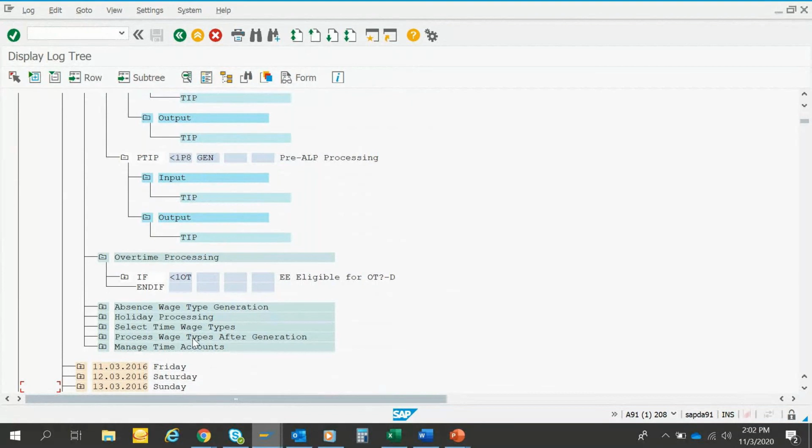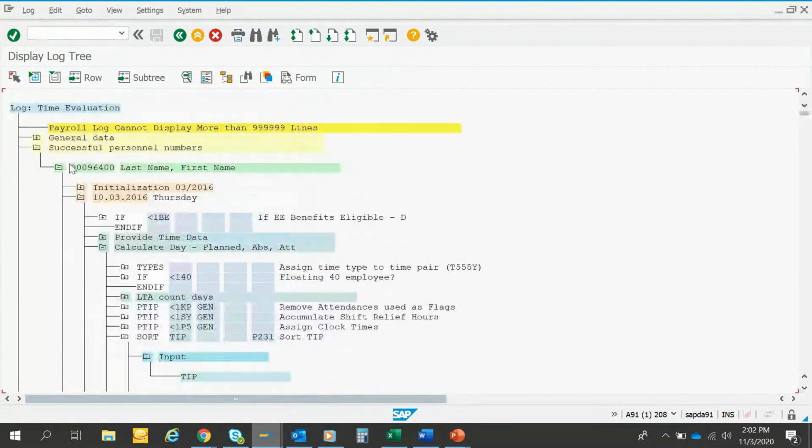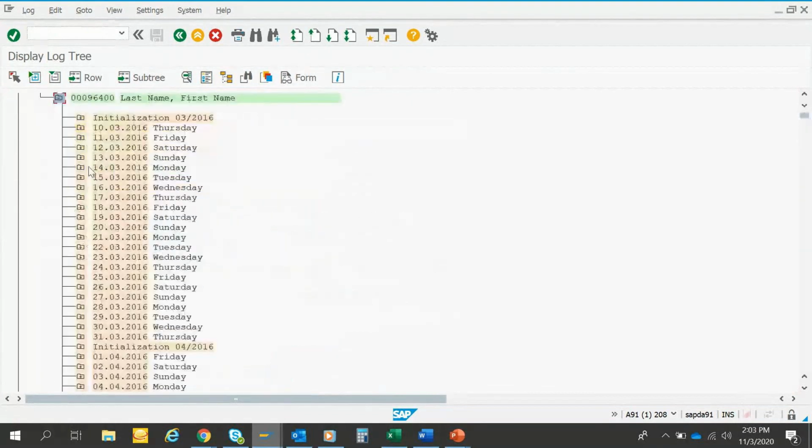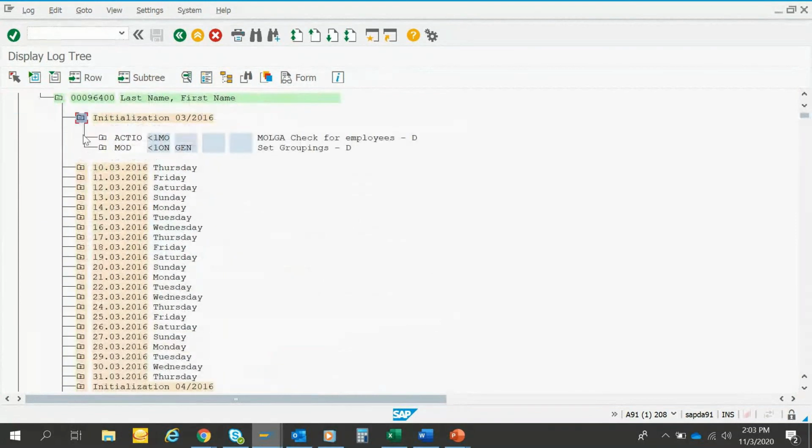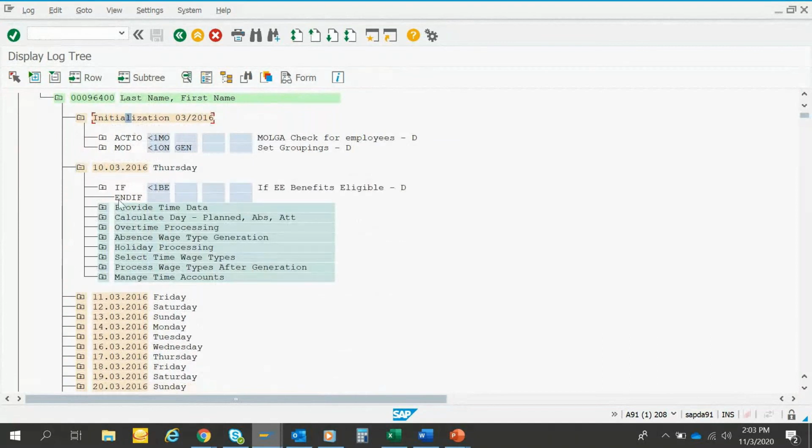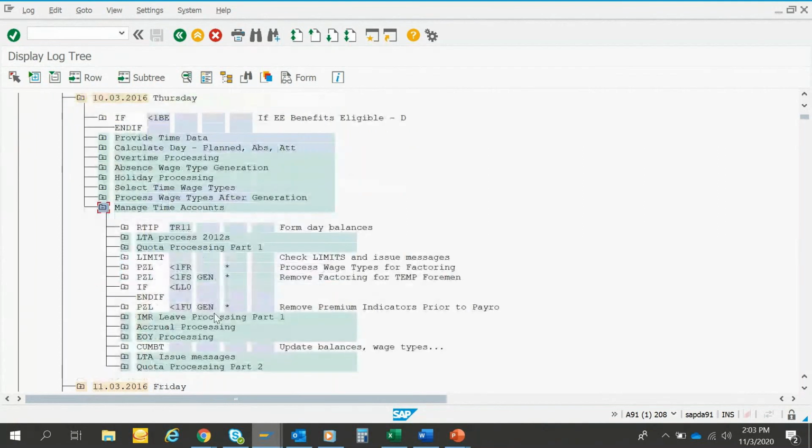So this is the structure of the schema. In this schema, it will first go for the initialization, and then it will go to all the basic building blocks: provide time data, calculating attendance and absences, check for the overtime, check for the wage types, check for the holiday processing classes, and managing time accounts. Managing time accounts, what will happen? If quota is required, it will give quota. Entire quota will be saved in the CUMBT table.